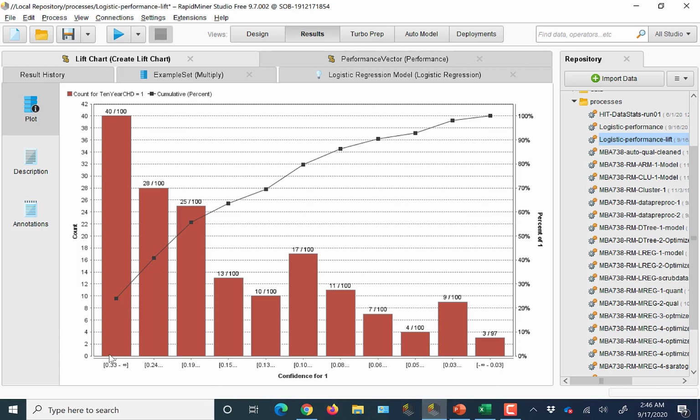So think of the x-axis. The first bar is the first 100 individuals in the sorted list. The second bar is the second 100 individuals. The third bar is the third 100 individuals. Since we have roughly 1,100 individuals, you have 1, 2, 3, 4, 5, 6, 7, 8, 9, 10, 11 buckets.